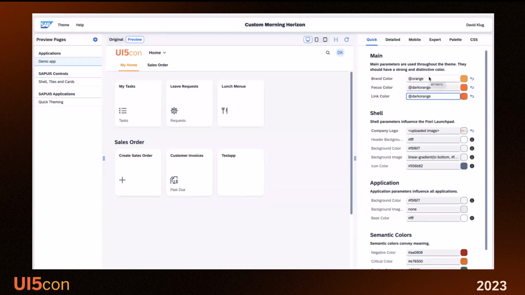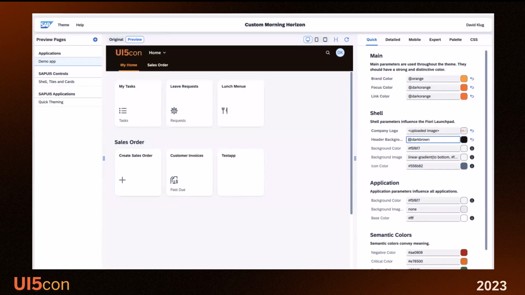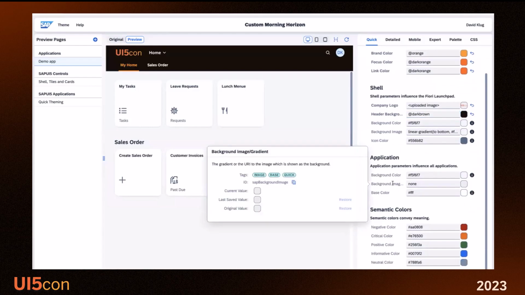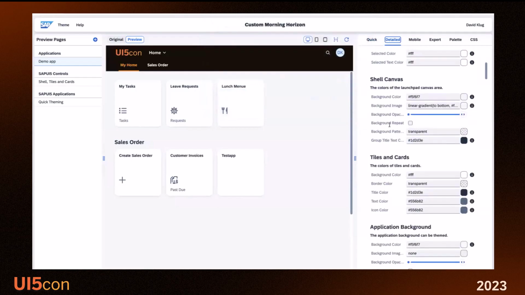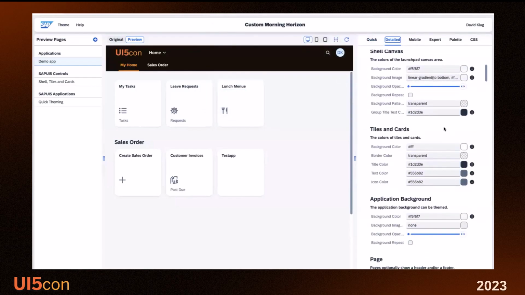Okay, let's go on with our header and change the background. And the background is changed to dark brown. Okay, looks similar to our presentation slides. Let's go on with our tiles. We don't have tiles here in the quick theming. We have to switch to detailed theming, scroll a bit down. And here we have an area for tiles and cards. And we can start with the background of the tiles. For sure, we take dark brown.